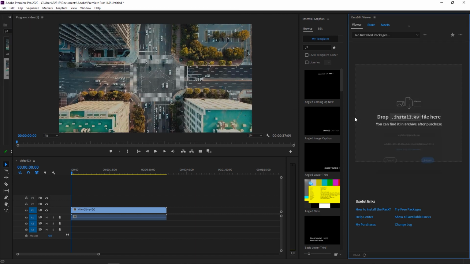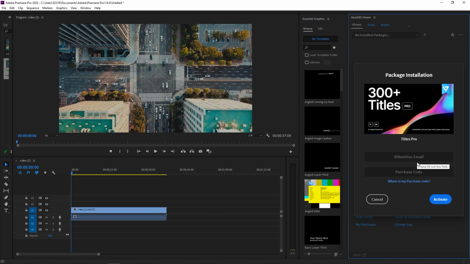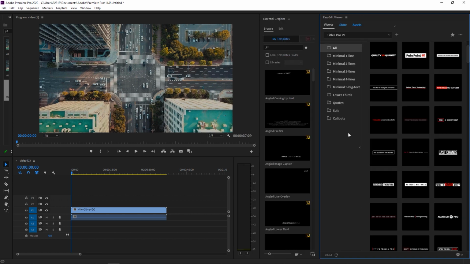So I just selected it. Here you can see they are asking you for an email and purchase code. Once you purchase your pack, you get the email and purchase code as well. So I'm just writing my email and purchase code right there. Once you write the email and purchase code, just press activate, and after a few seconds it automatically gets added in your viewer. So here you go, our pack is just added in the viewer.